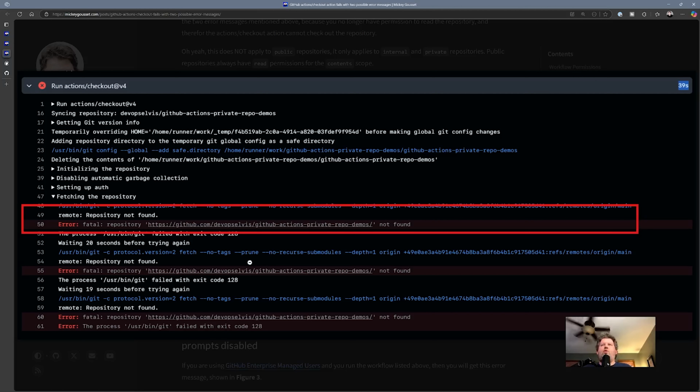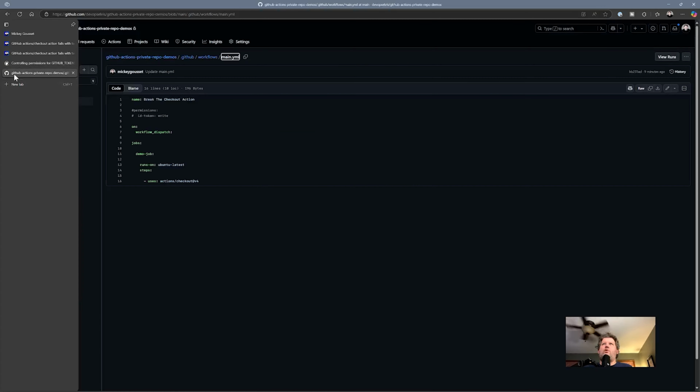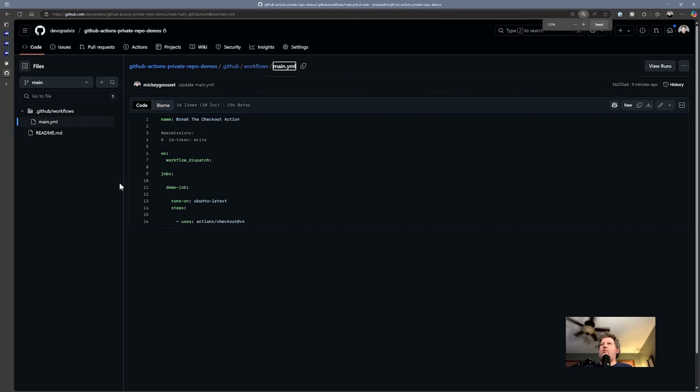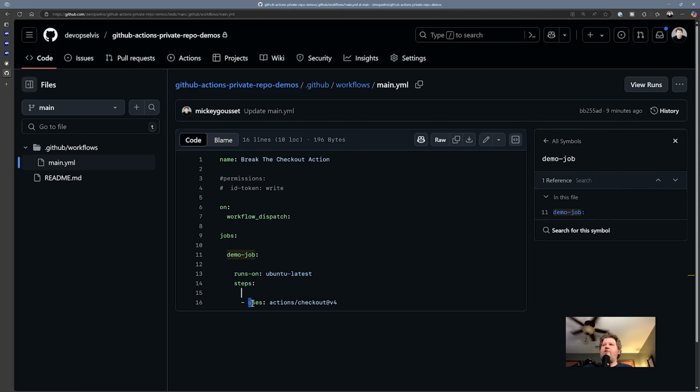So in order to explain why we're encountering these potential errors, we have to explain a little bit about workflows in GitHub Actions and permissions. So here is a workflow that I've created in GitHub Actions. Now this workflow, ignore lines 3 and 4. Those are commented out for now. This workflow just has a name. I run it manually. It has one job, runs on Ubuntu latest, and it uses the actions checkout v4 action.